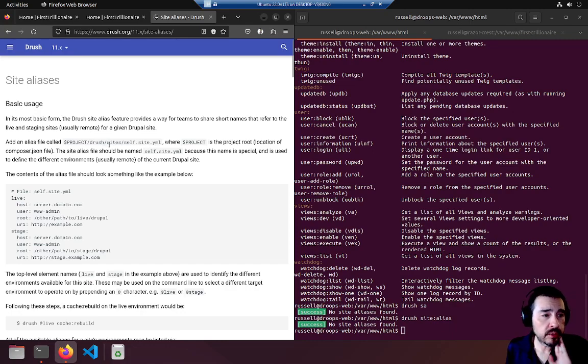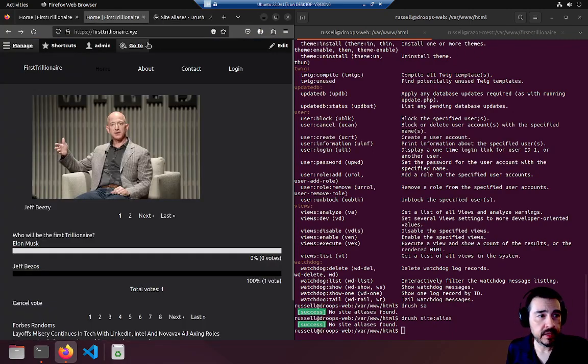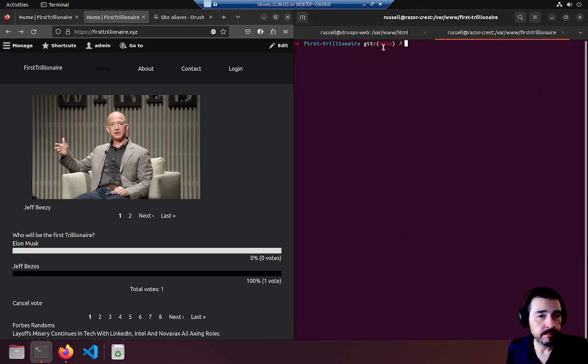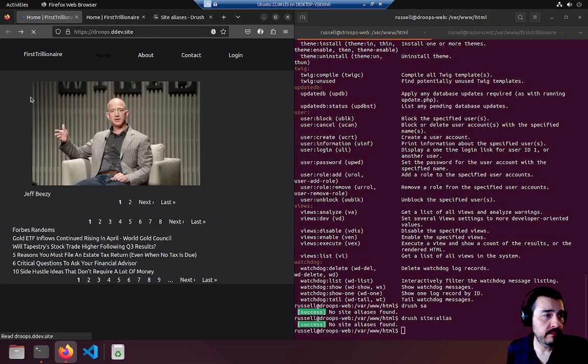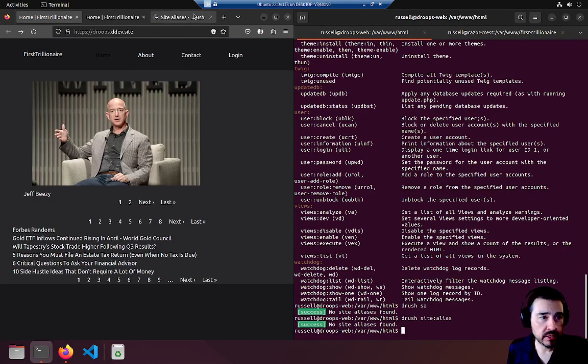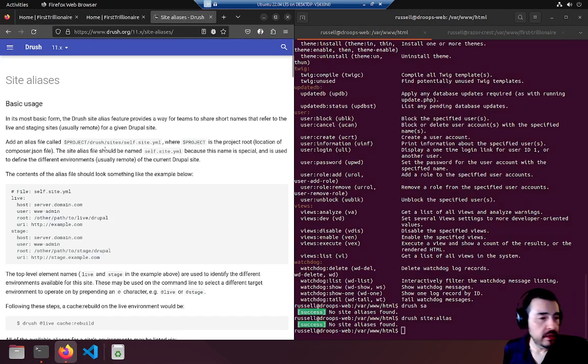In its most basic form, the Drush site alias feature provides a way for teams to share short names that refer to the live and staging sites, usually remote, for a given Drupal site. So, yes, this is live at firsttrillionaire.xyz in this tab over here. And we are in var www first-trillionaire. This is the local site we have right there, and no site aliases. All right, now we're caught up.